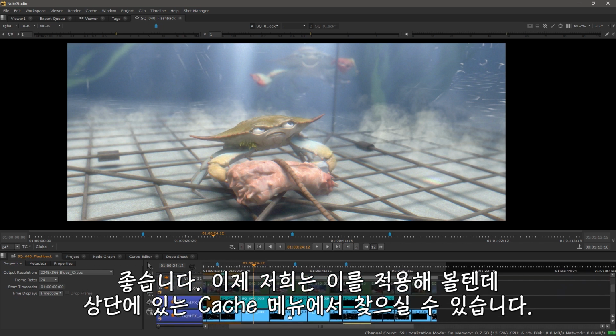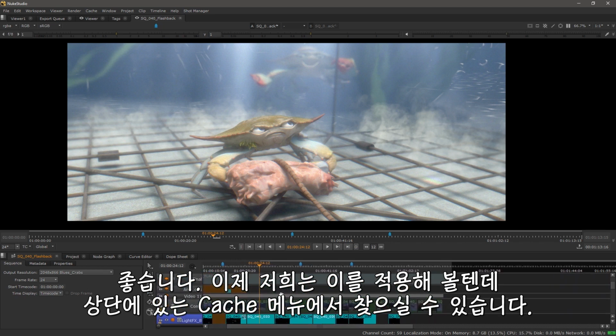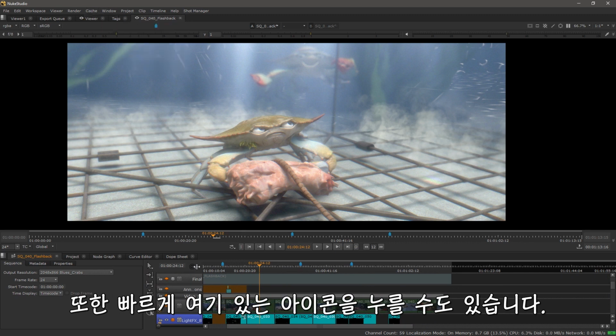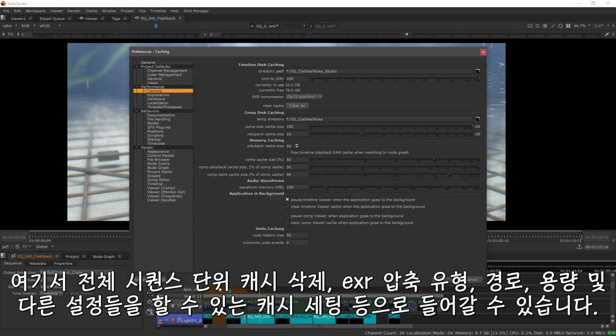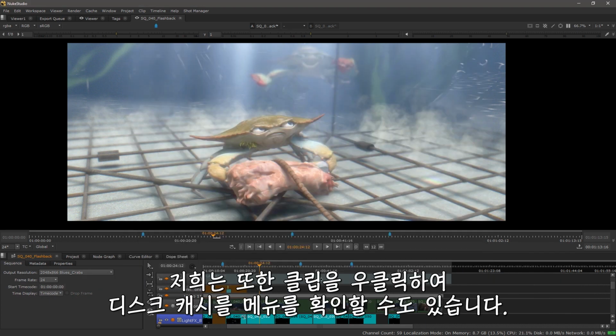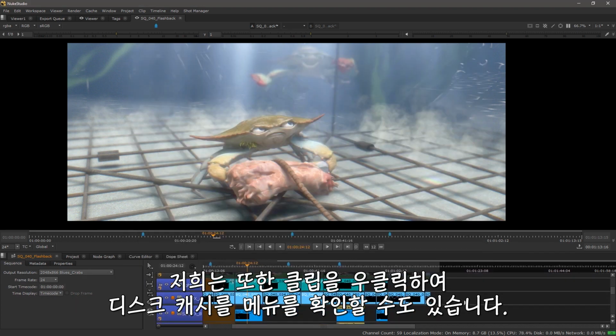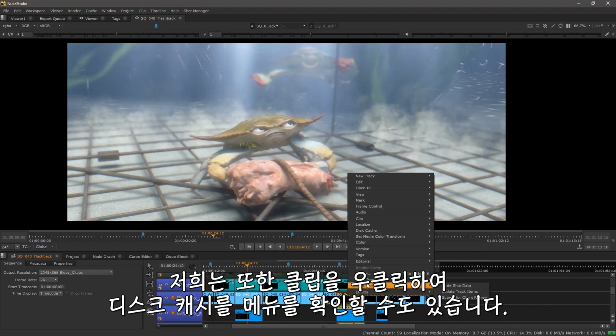Okay, so let's see how we can apply something like that. We do have our cache menu up the top where we can do it. We have a quick icon here where we can jump to cache our sequence range, clear it, and jump to our cache settings where we can set up the EXR compression type, paths, and how much size, as well as some other preferences.